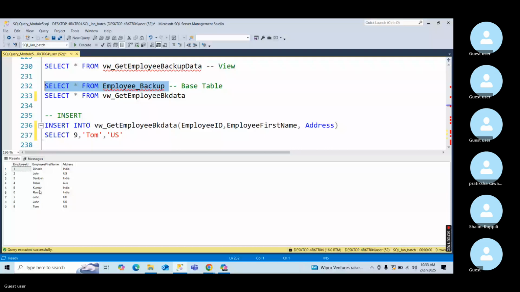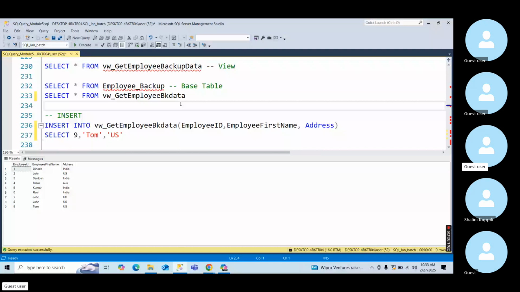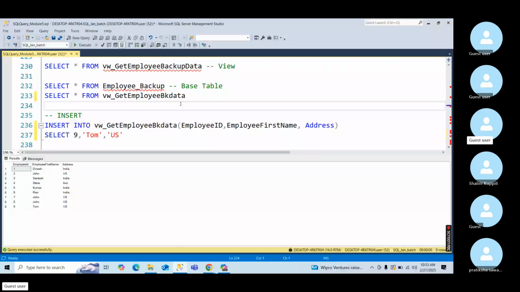So even though this view is a top of the table query, this view is not available on the data or our server. It is not.